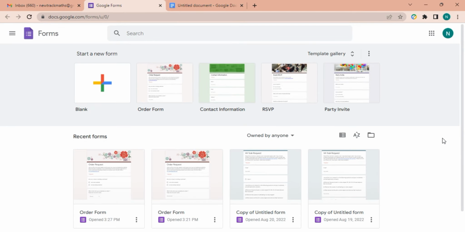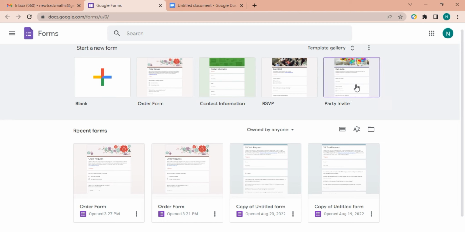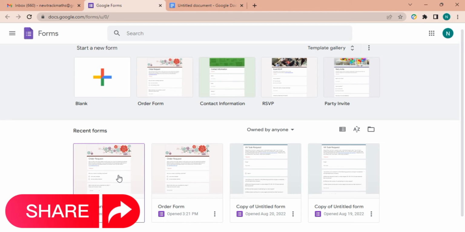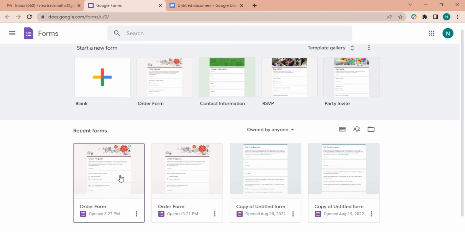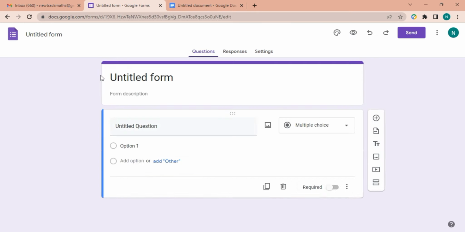Now, Google makes it very easy by providing assorted templates you can work on. You can pick any of these templates and customize it to what you truly want to have. But in this video, we are going to start a new template from scratch. So we click add a new template.